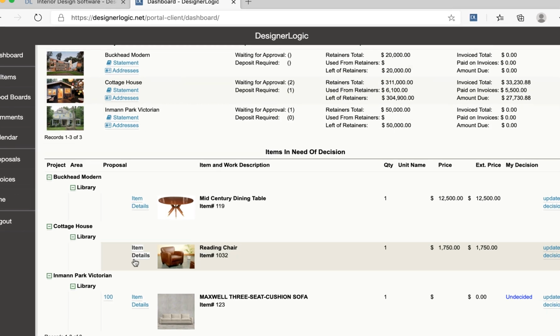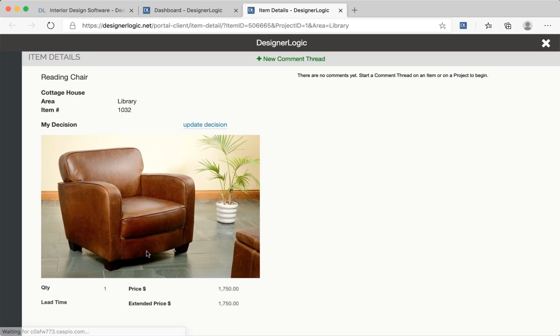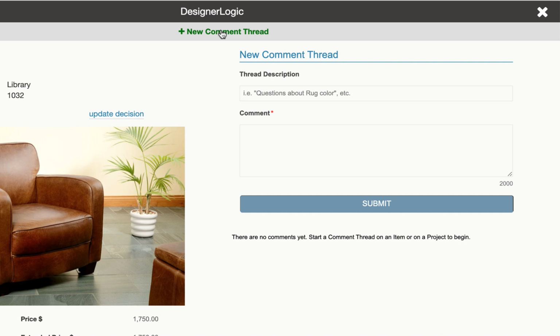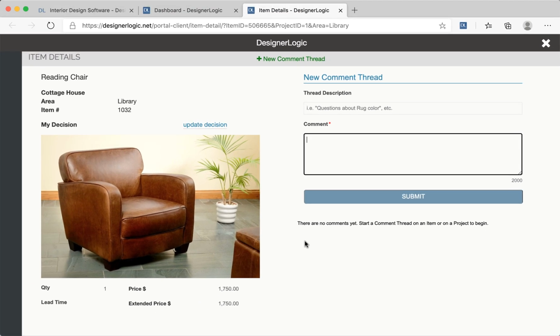Anywhere in the portal, clicking on the Item Details link of an item will open up the item's page where you can see more information about it, as well as any comment threads about that item. You can also click on the New Comment Thread link to enter a new comment and send it to your designer. Whatever you enter here will always be attached to the specific item, so you can see a log of all the comments and communication about an item on this one page.